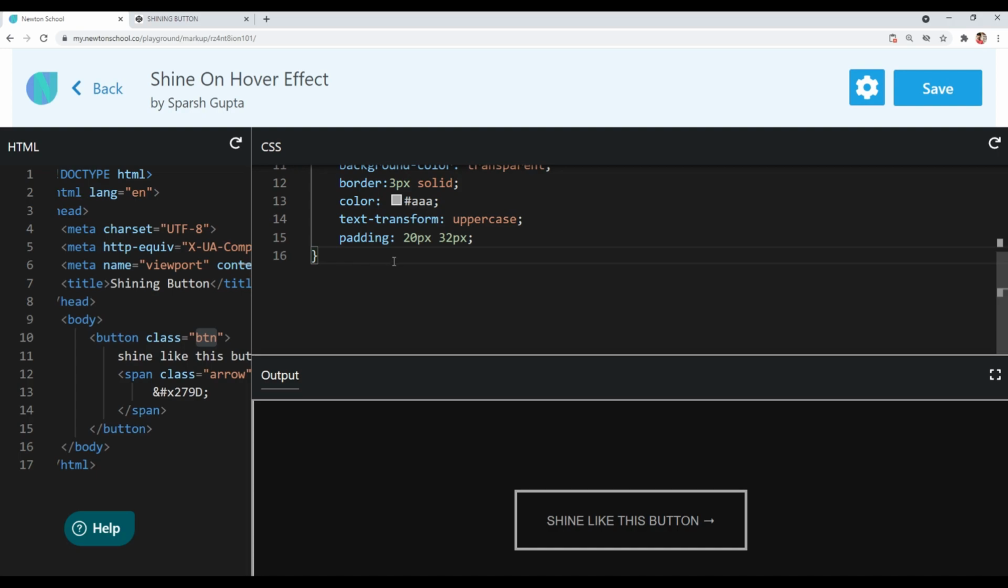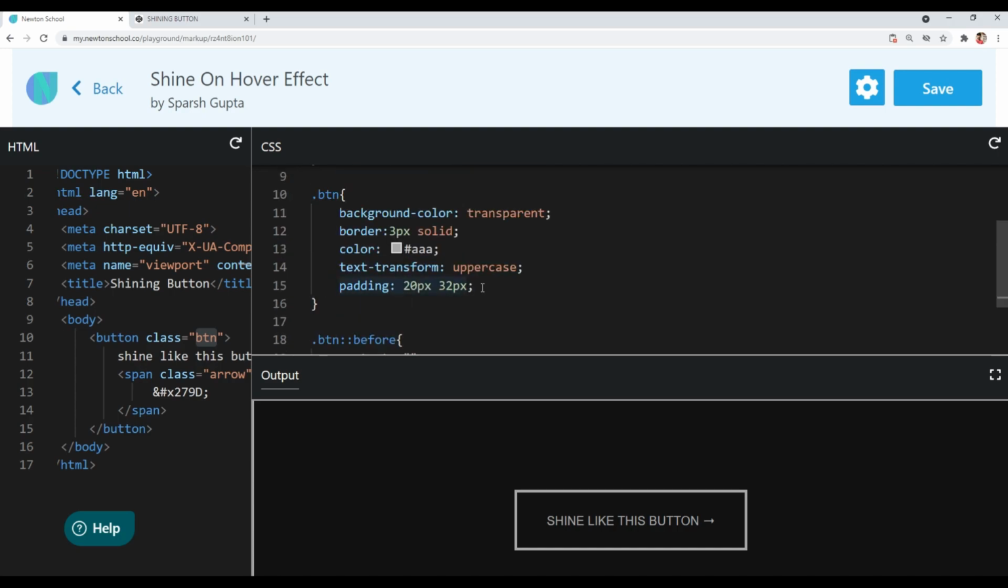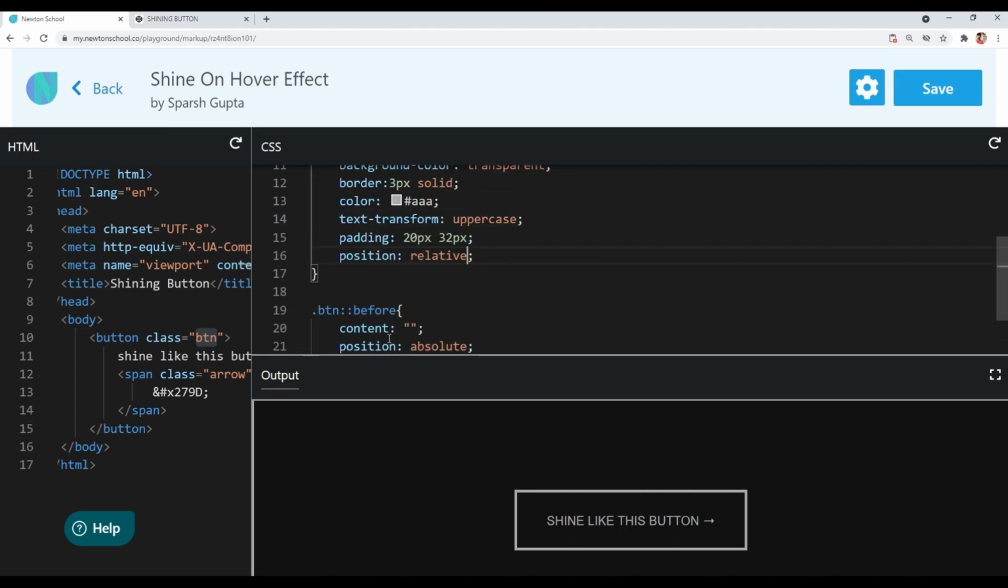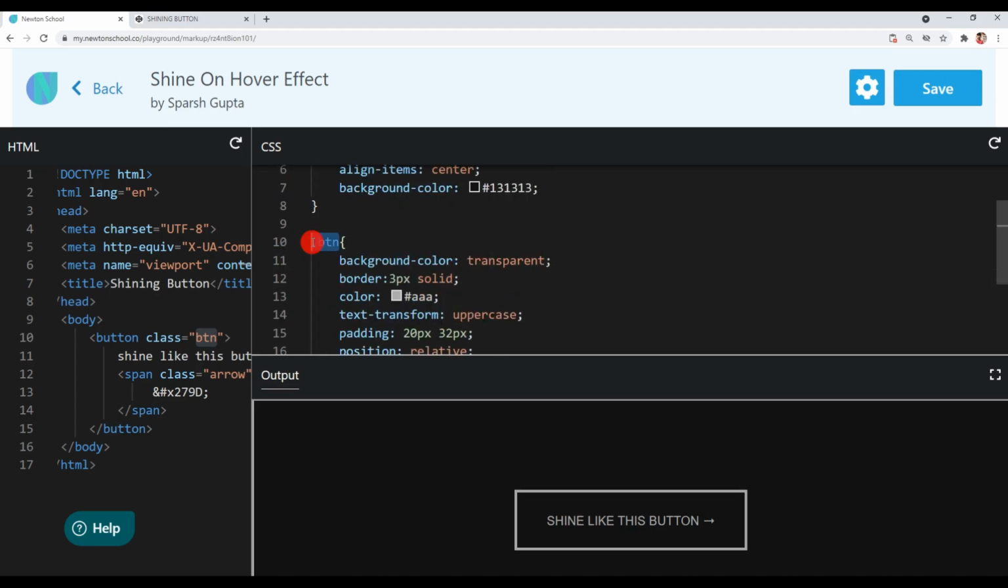Okay, so moving on, I will create that shiny element using the before pseudo element. So let's create that. I want the position to be absolute, and also I want it to work absolute relative to the button element. Okay, so I will also give the button position relative. So now this before will position itself relative to our button.